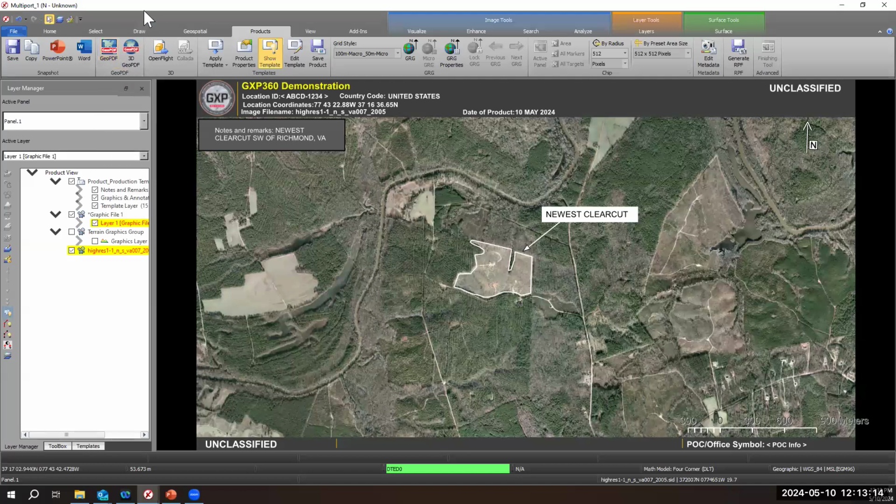The software comes already installed and packaged with GXP. It's just a simple licensing event to have this capability. So here I have my data all framed up, and under the products tab, after I've applied a template, applied a little bit of annotation.